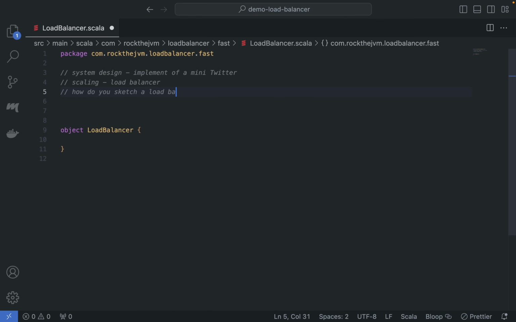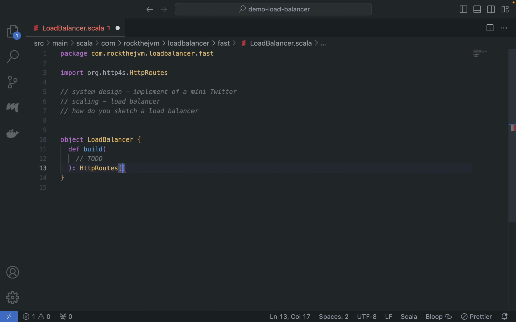So let's do that. This is why this video exists, to answer this sort of question or fill in the gap in this conversation. How do you sketch a load balancer? I'm going to design it as an object, and I am going to create a method, let's call this build or apply or things of that sort. I'm going to pass a bunch of arguments here, so I'm going to mark it as to do. This load balancer is going to be an HTTP server. My HTTP server in Http4s would be an HttpRoutes, and HttpRoutes of type IO. I'm going to use Cats Effect IO.